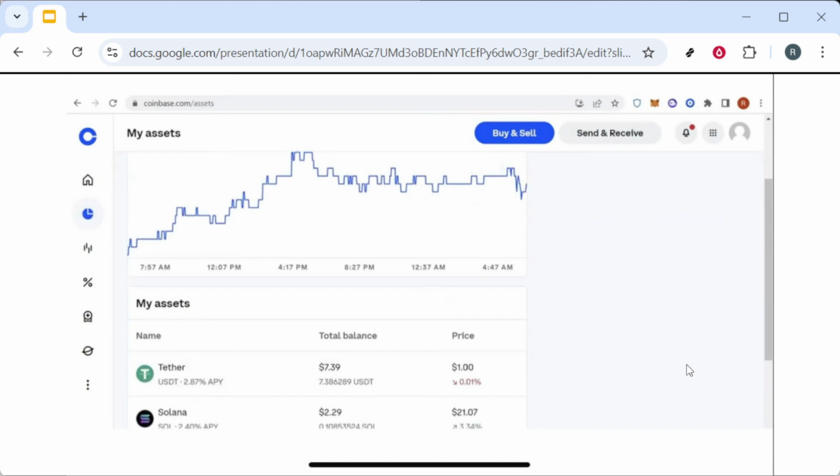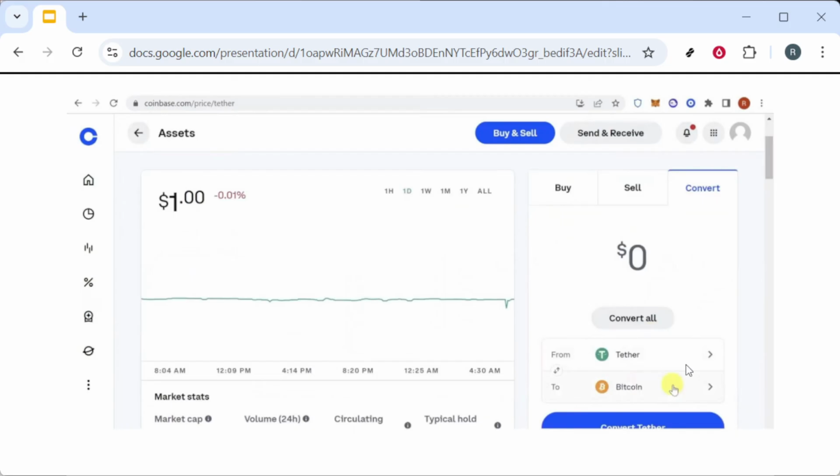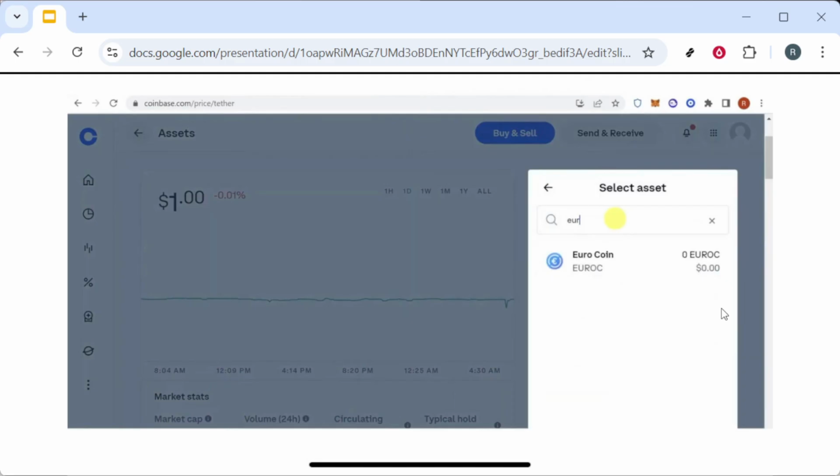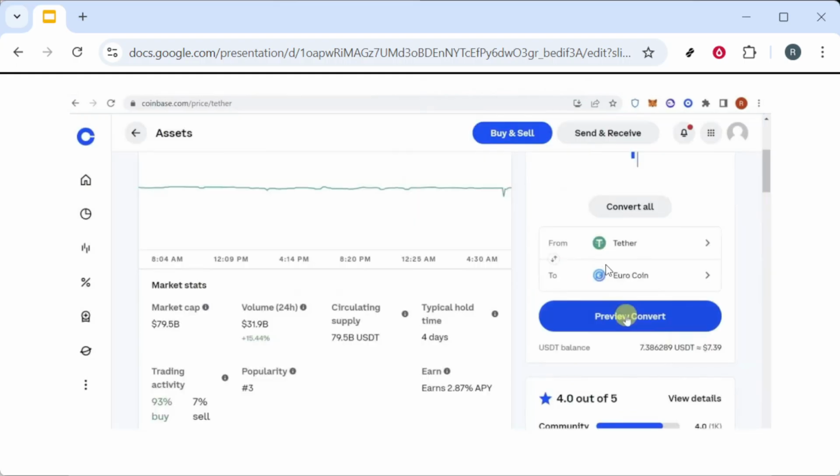In the convert interface, you'll set the asset you want to convert from and the asset you want to receive. Use the search field to find Eurocoin by typing Eurocoin or EUROC. Eurocoin is a euro-pegged stablecoin which many regions can receive instantly. If your account supports direct EUR balance, you may also see EUR as an option. Availability can vary by location and verification level. For today's process, select Eurocoin as the destination.